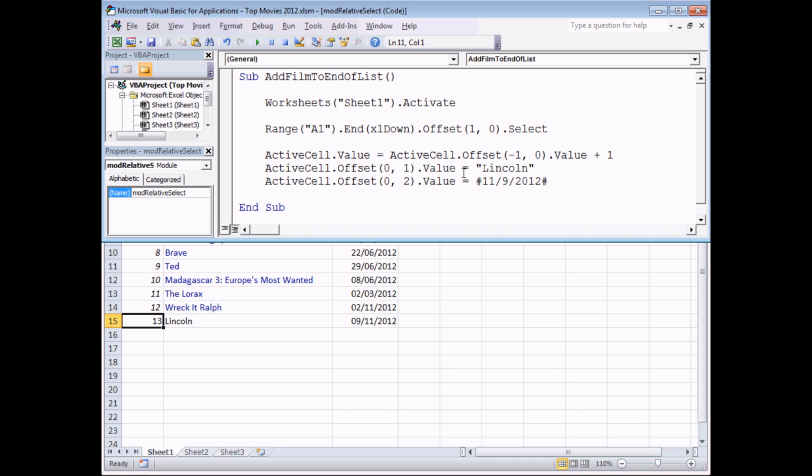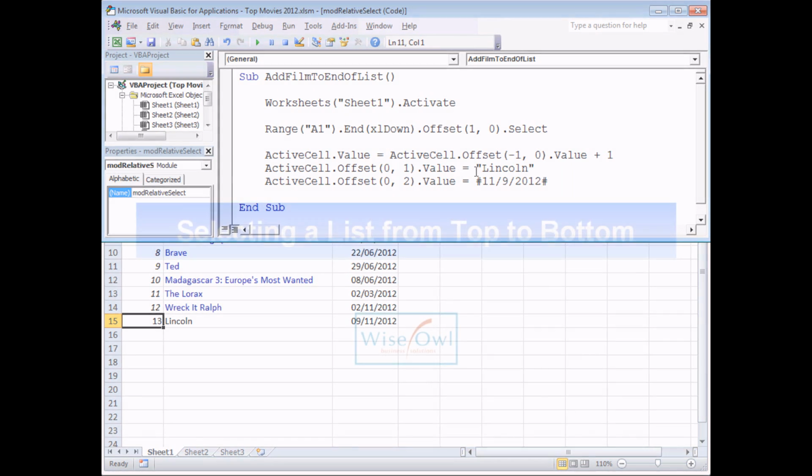So it would be nice, I guess, if the film name and film release date were variable as well, rather than adding in the same film every single time. We might want to prompt the user for the film name and release date, but we're going to save how to do that for another video.